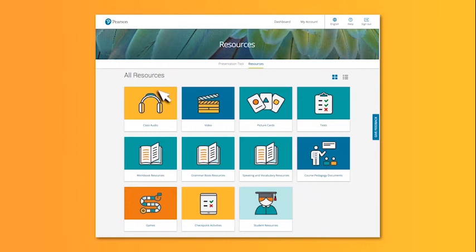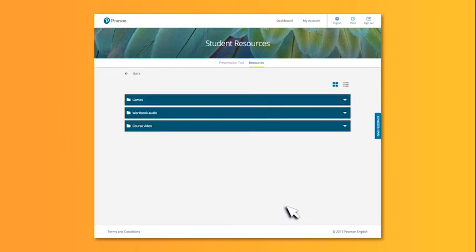Finally, in the last folder, you can see the resources that are available to students if they are using student books with online practice: vocabulary games, workbook audio, and course video.